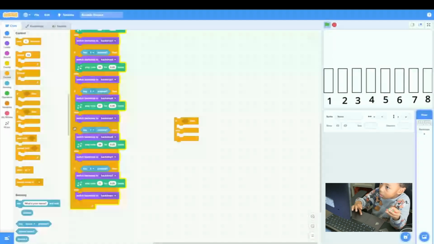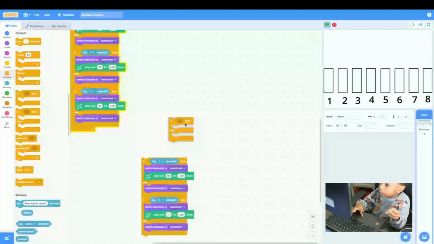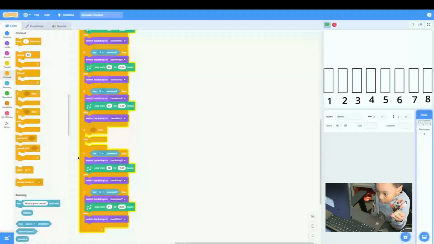Maybe I have to take out this block and this one, then this one after. And then look! Now we'll do this.